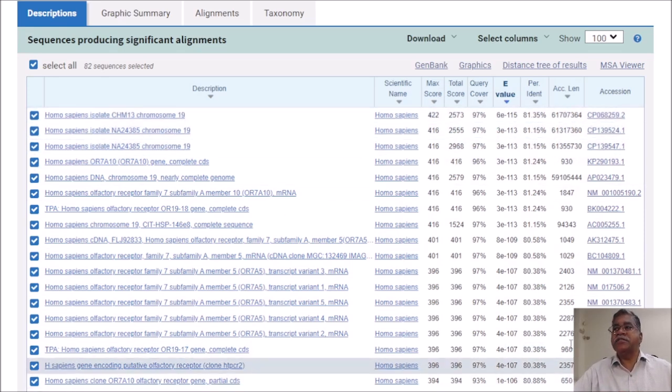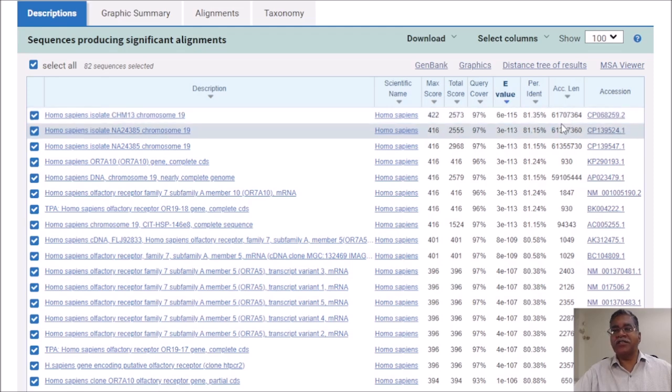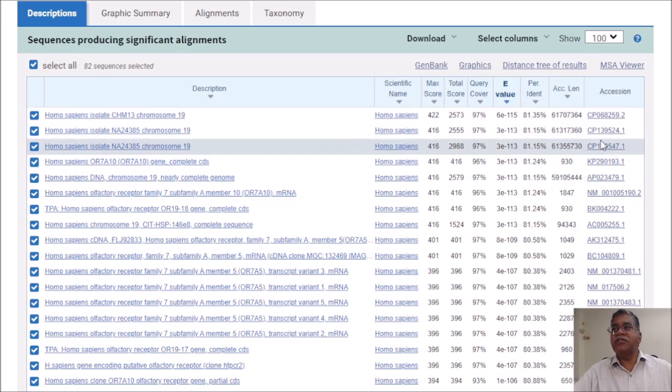Then there's the length of the sequence. This is the chromosome, so it's going to be something like 617 million nucleotides. That's the entire chromosome. I'm not worried about that. That's going to be a mess to look at. And then you have the other accession.